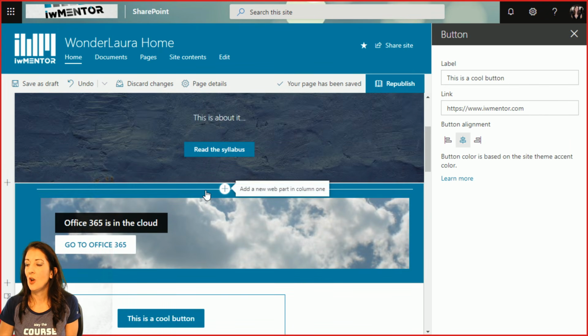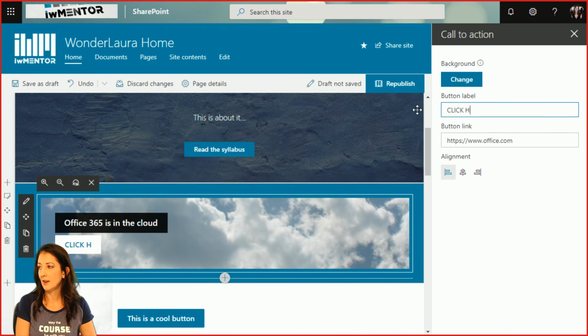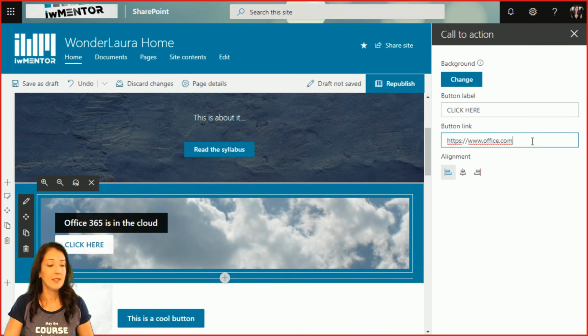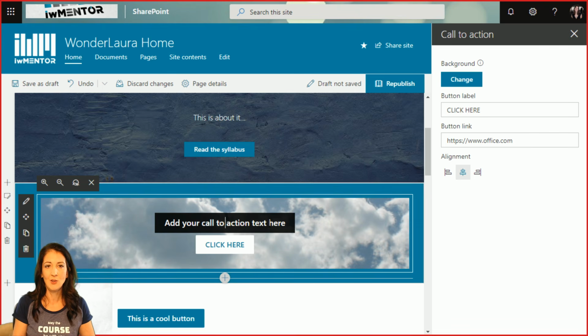And then the call to action is this one. The call to action has more to it than just a button. It's more like a fancier button. But it gives you the ability to have a background, which is going to show all the way across, and type what you want the button label to say. So the button label could be something like click here. And then the button link is where you want it to take them when they click on it, and you can align the whole thing. And then for this text right here, you actually type it in the web part. So it's a little awkward that this text is in a different place than the other text.